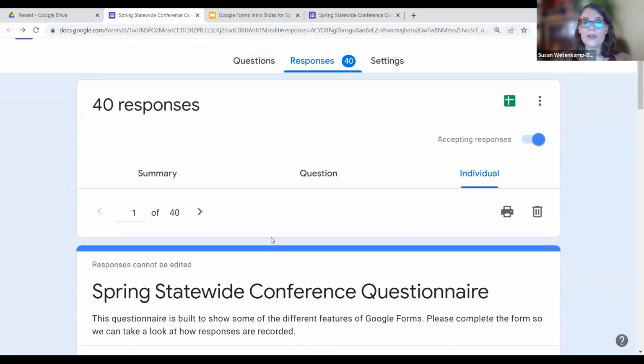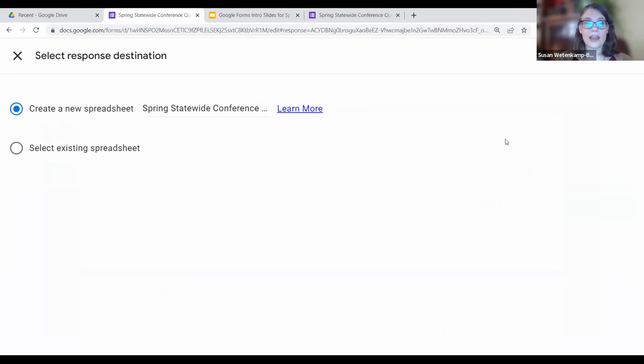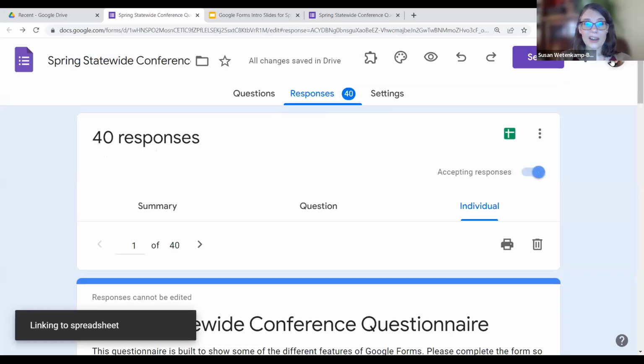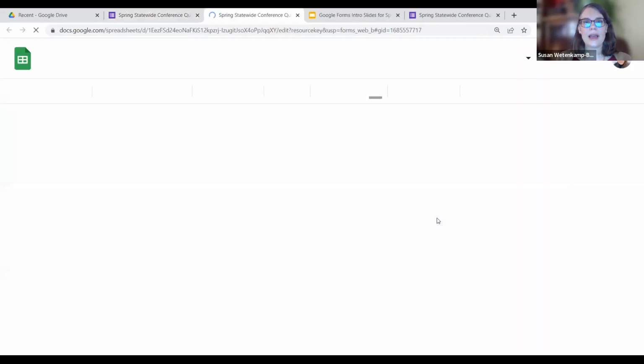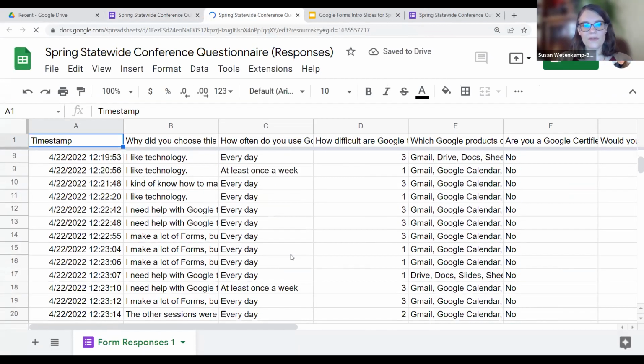And then the other way that you can view results is as a spreadsheet, and that link is right here. So if I want to see and archive my results, I can click on that link and then I'll get the option to create a new spreadsheet. I'm going to create that. And it will open up. And now I've got all of the results in a spreadsheet format.